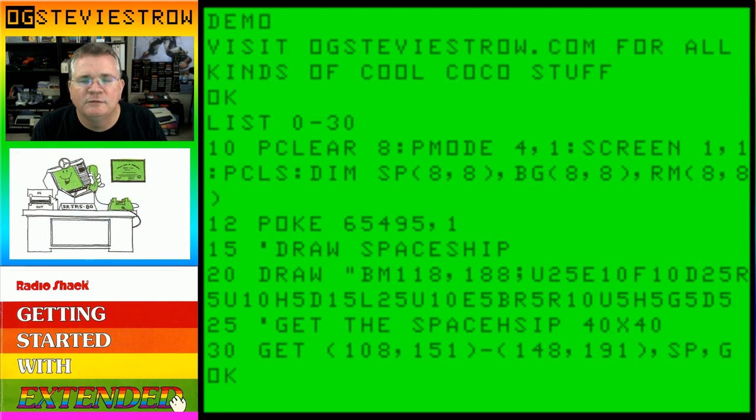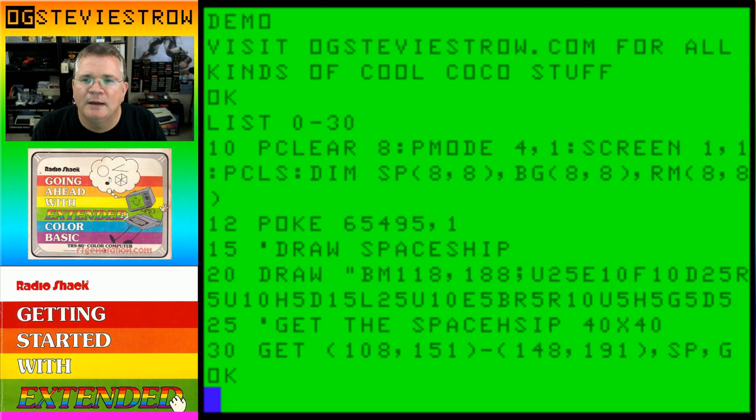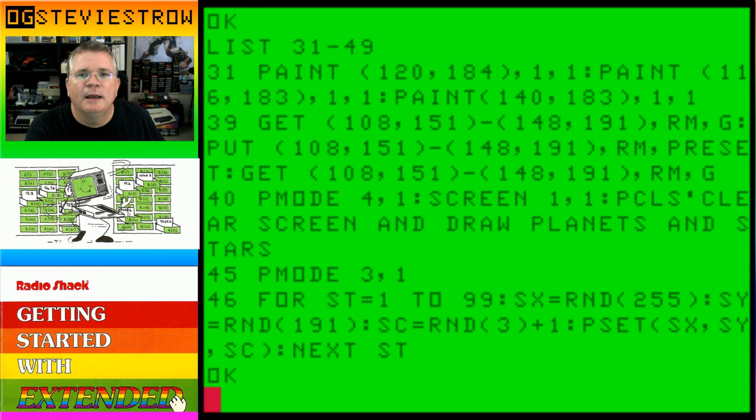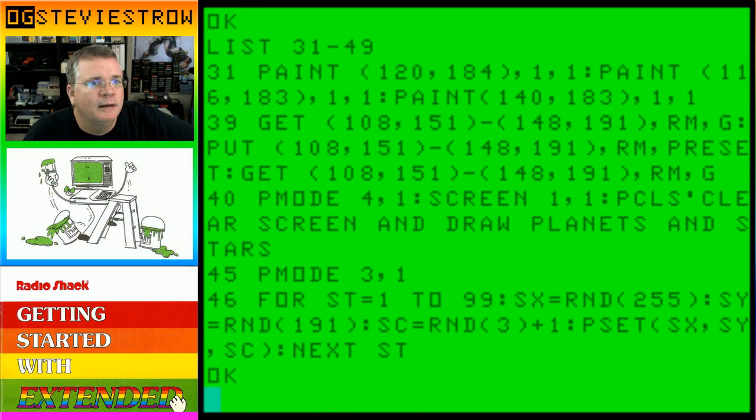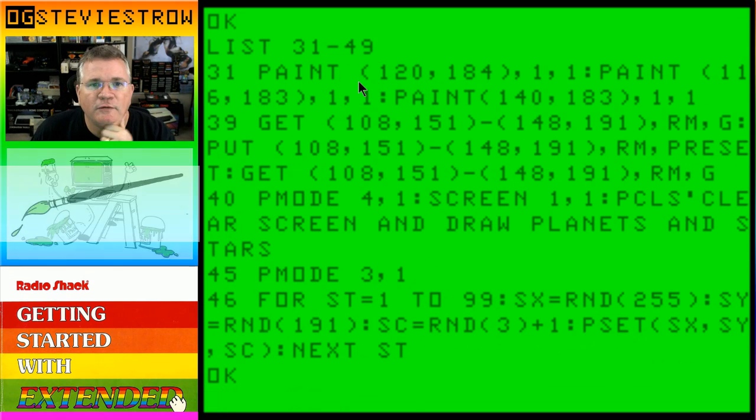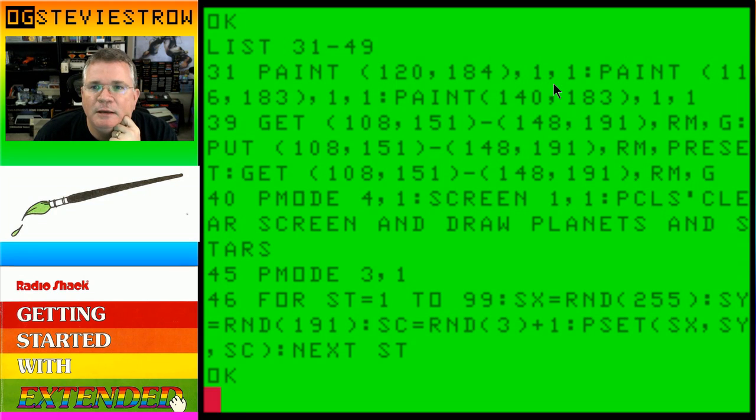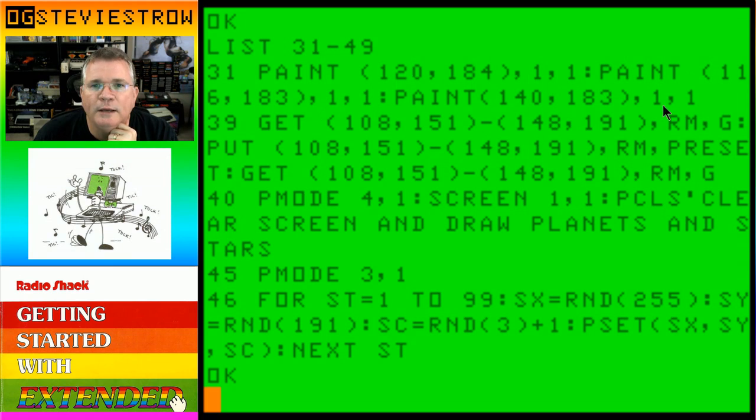So most of this is the same from yesterday, although I've added the high-speed poke and I've added one more array that I have dimmed. Line 31 and line 39 now are new. And what am I doing here? The first thing I do in line 31 is I'm painting in the spaceship solid white, and then I paint in the 2 wings solid white.